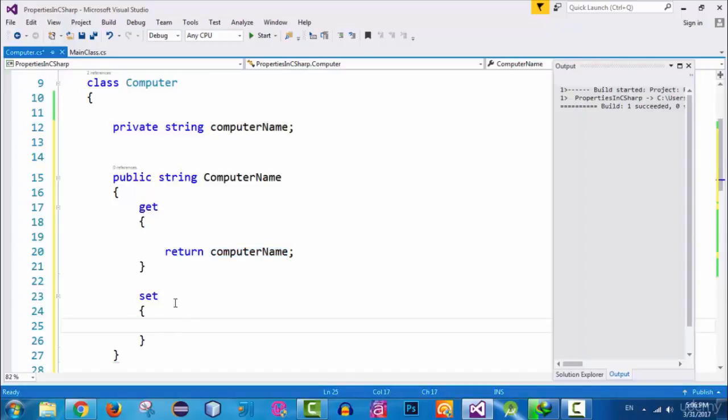And inside the curly braces of this set block, I am going to refer to the name of this instance variable, computer name, assignment operator, because this is a set, right? I am going to say value. So what is this value? Where do we get this value? We get this value from the implicit parameter of this set block. This is actually a method, so you don't see this value as the parameter here explicitly, but implicitly we get this value because this set method has an implicit parameter, and the name of that parameter is value. So we are assigning that parameter to this computer name.